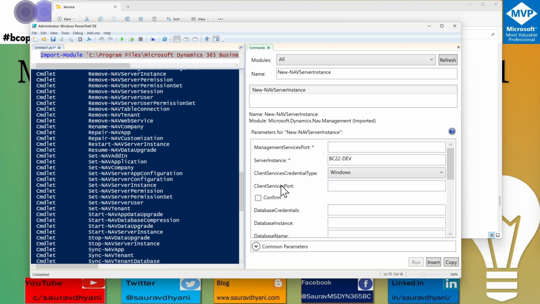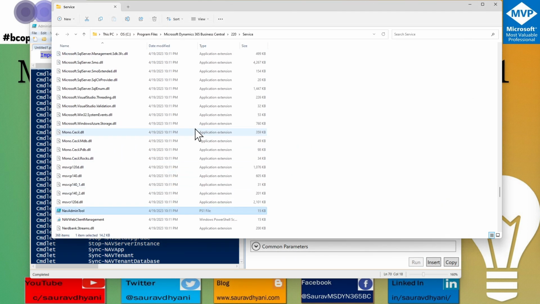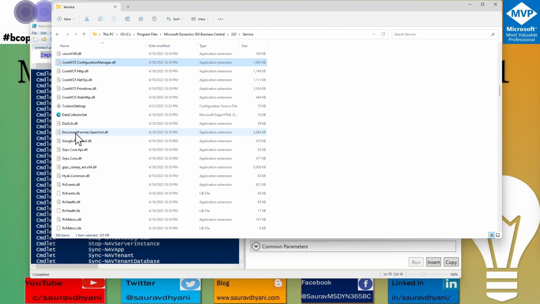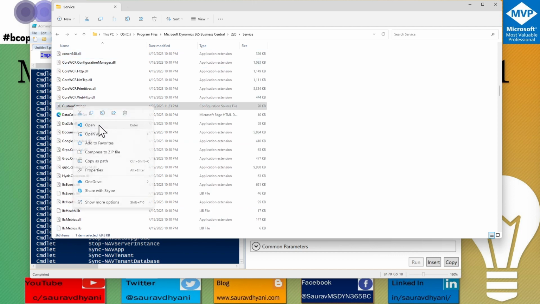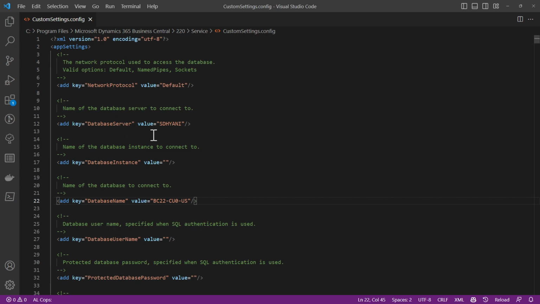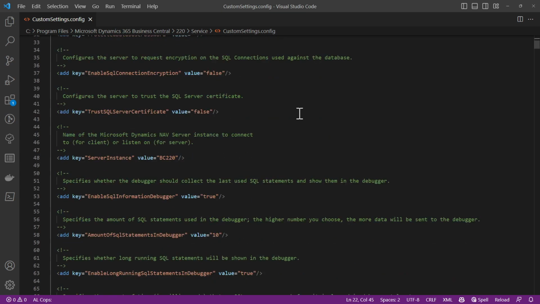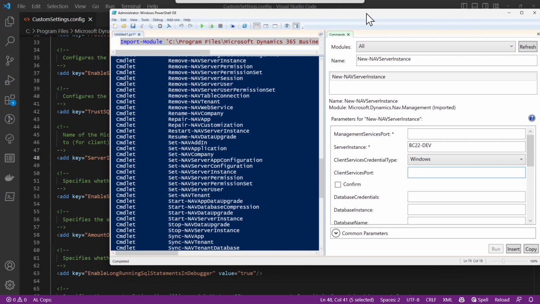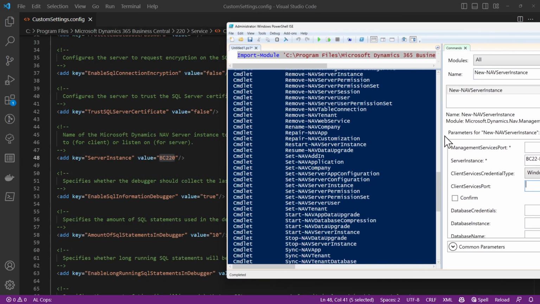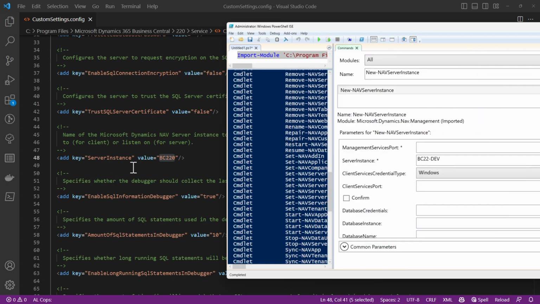Then the first port that you need is client service port. Now, if you just have Business Central installed, one version installed, you can always go to your service folder and look for your custom setting.config. Open that and you will notice what parameters you are using. So the first parameter that I'm looking for, or that I already used, is the server instance, which I have set to bc22 dev. And that is what that parameter looks like in the previous service.